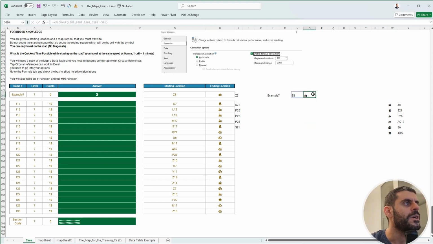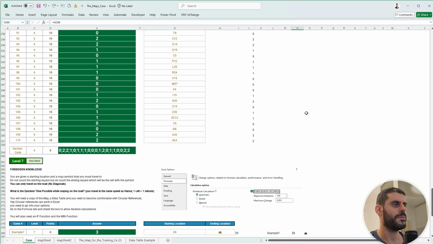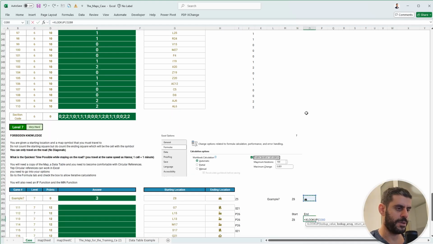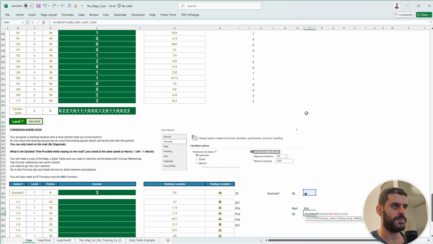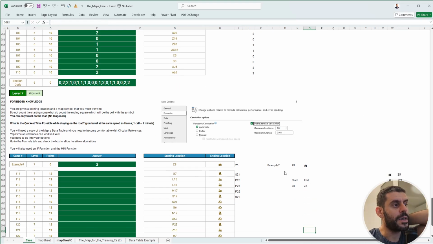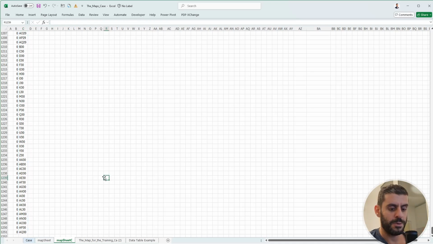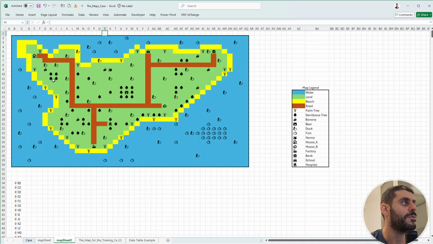But for the sake of solving, we said we start from Z8, we end in we don't know what, but that's an XLOOKUP of this into this, returning from this. Okay, but I cannot calculate, of course, the distance between those two cells because I will need to consider the road. So that's where the circular references come into place.